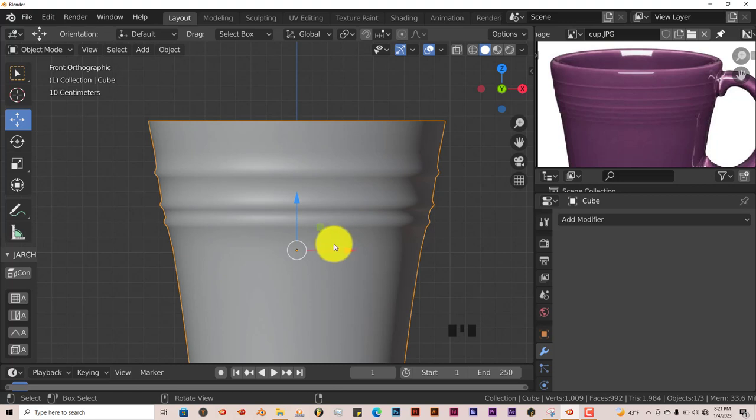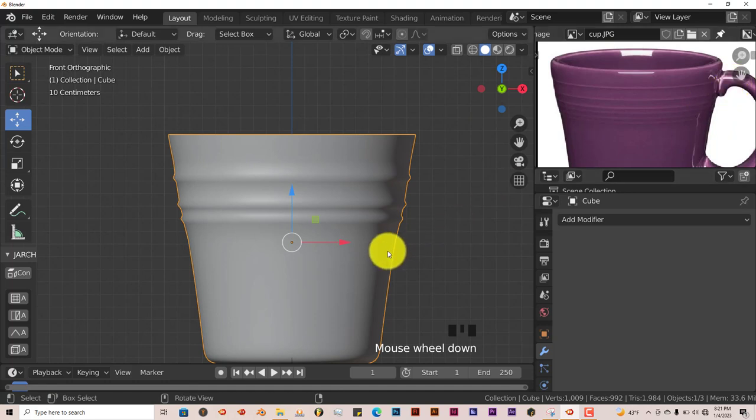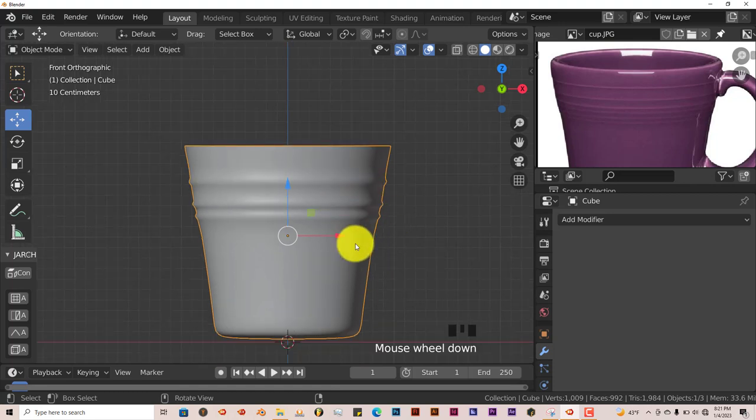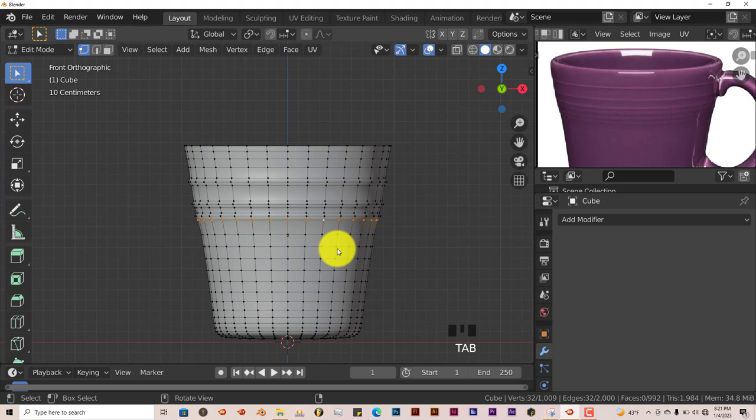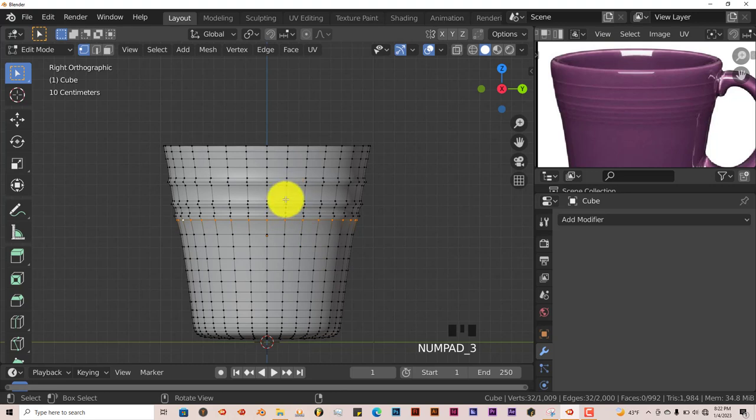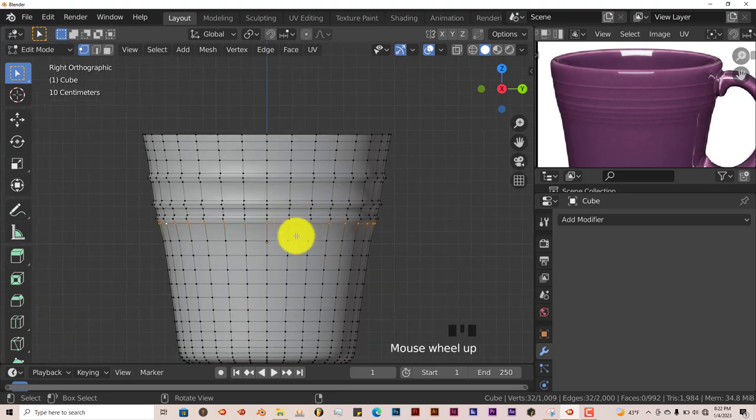Now, the next thing we want to do is the handle. We can do it a number of ways in Blender, but we just want to stick with pretty much using the same model here without having to create another mesh. So we're going to create the handle from the side of this cup. Let's press Tab to go into edit mode on our cup. And we're going to press 3 to look at it from the right orthographic view. And we don't have to have that cup handle directly in the middle. There's really no need to do that.